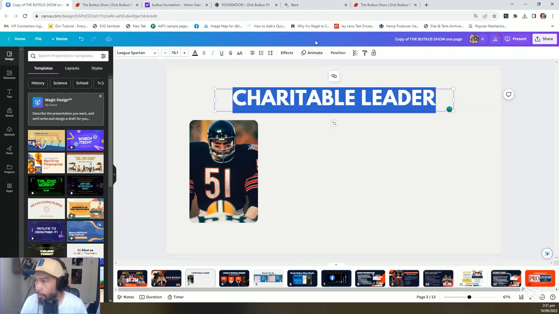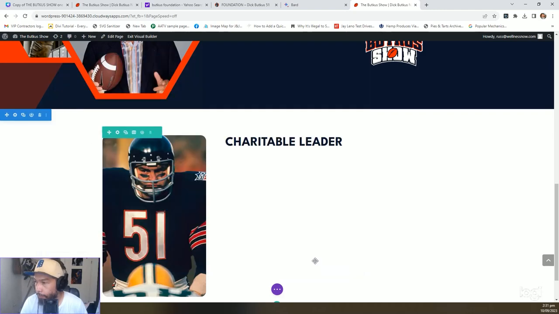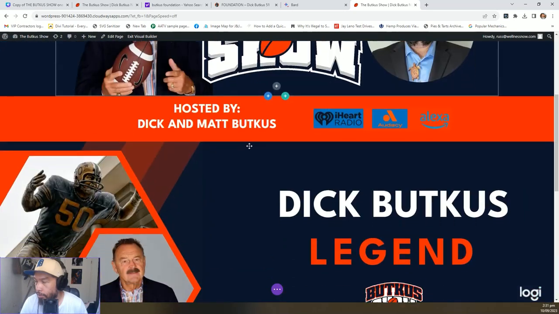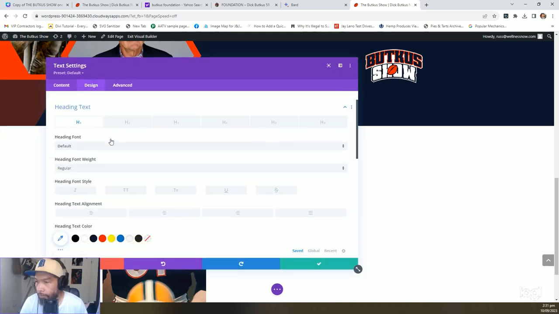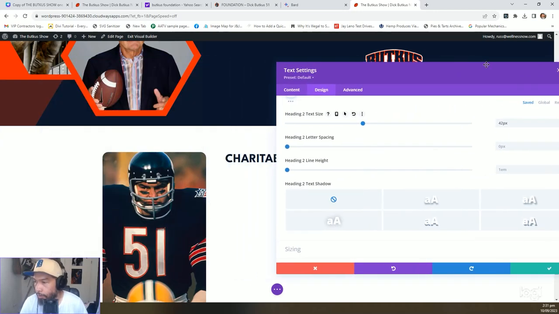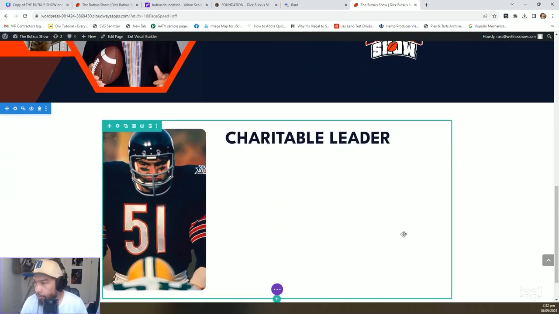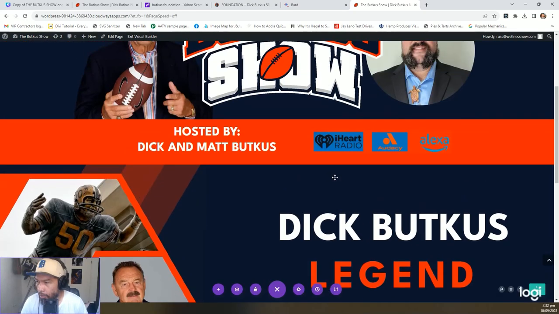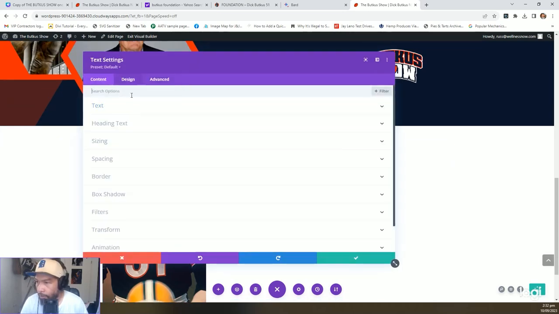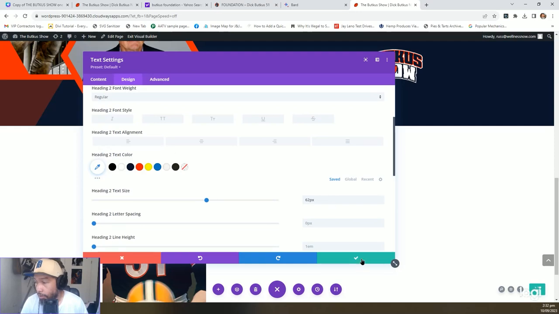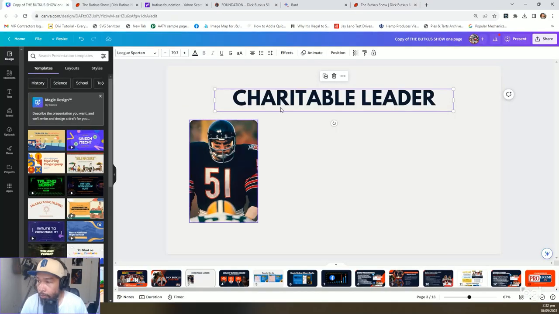So we have charitable leader, copy that and then paste it here. And then make it so that it's a good bit bigger than this H2, so that's 42, maybe make it 62, right? Anyways, we'll adjust that depending on what it looks like on the other monitor sizes, but I think 52 is good. Yeah, 62 is good, based on the design itself.